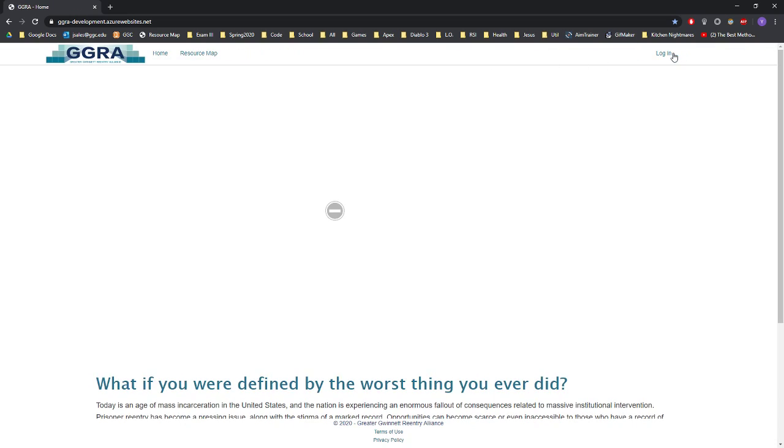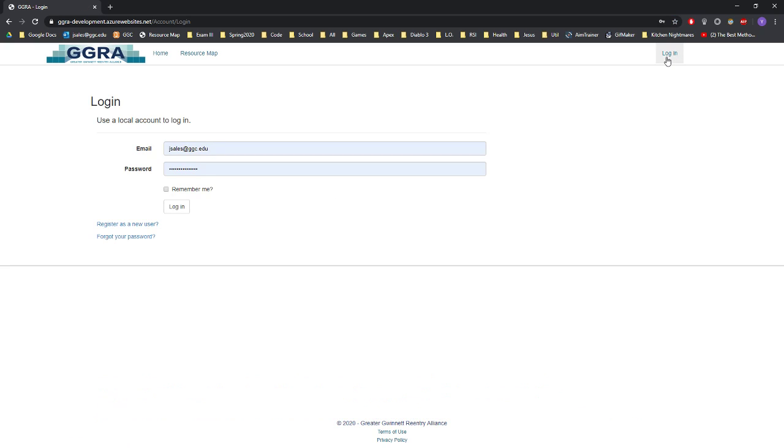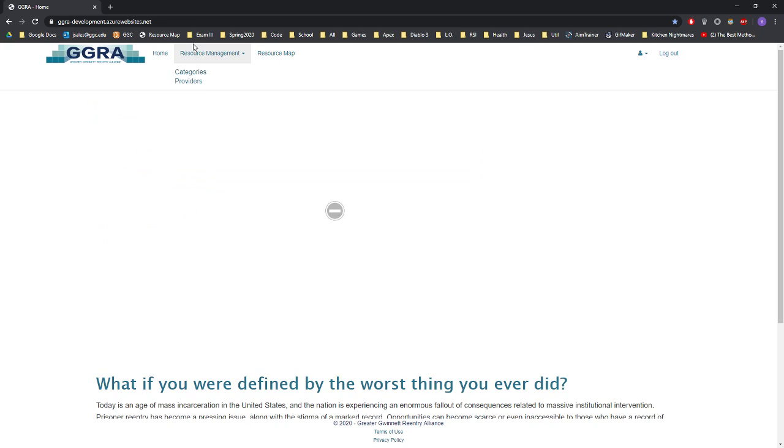We'll go ahead and log out so I can show you that we need to log in to get to the web interface. So I have my password and credentials saved here. I'll log in. Notice that resource management appears. It has categories and providers.